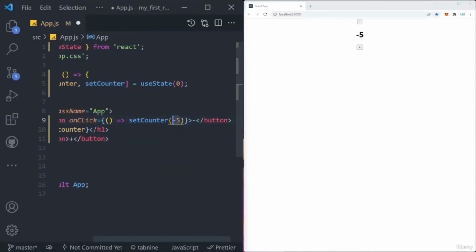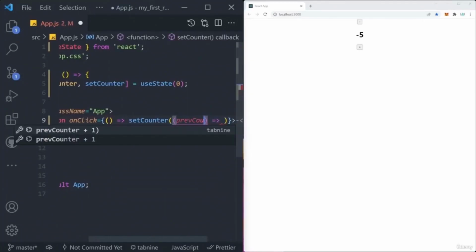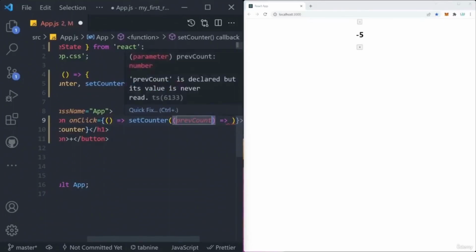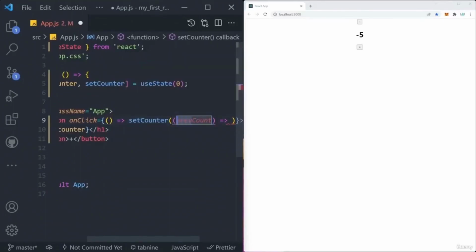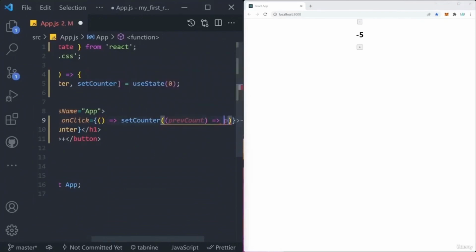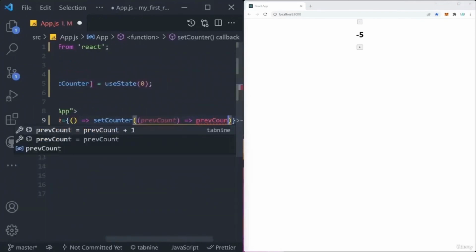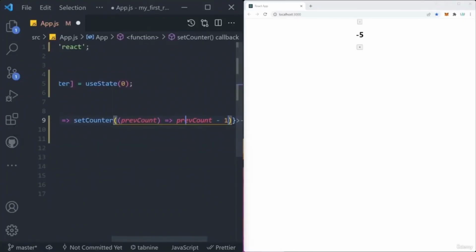Now, how can we lower the count by 1 each time that we press a button? Well, inside of the setCounter, we're going to create a callback function. And right here, we have access to something known as a prevCount. This is just a parameter of the set state. You can call it however you want, but a good practice is to call it prev as in previous and then the name of your state. And what we can do is simply call the prevCount and decrement it by 1.